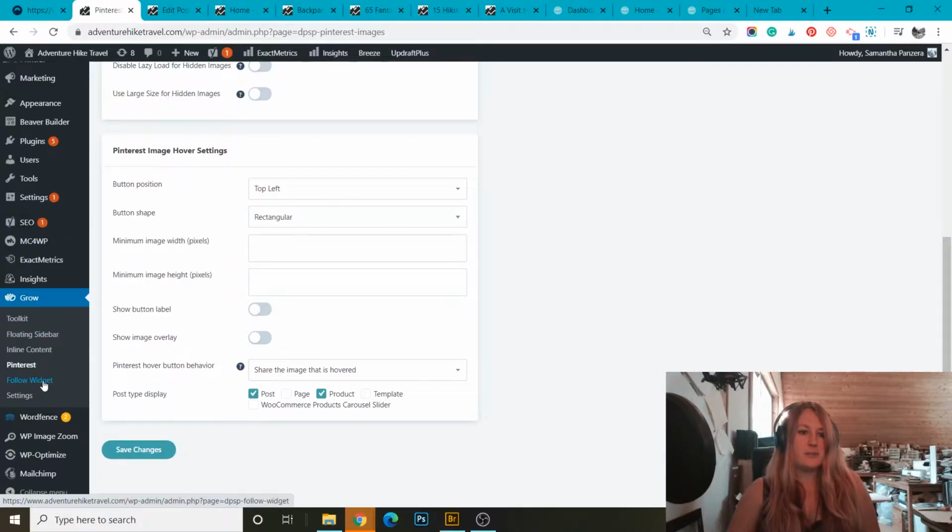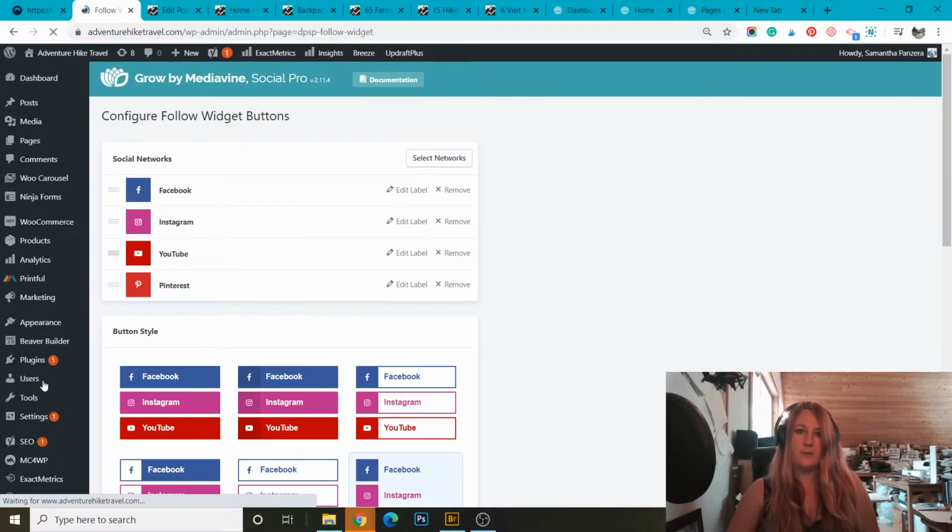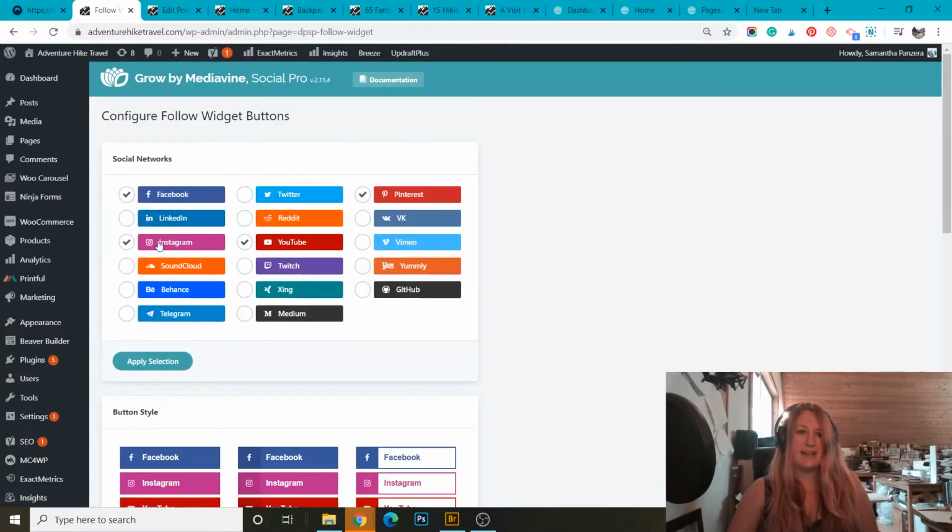So let's go to follow. Now your follow widget, these buttons are different than your share. These are so people can follow you on social media. I have a Facebook follow button, Instagram, YouTube, and Pinterest. Right here is, again, where you can select what social media profiles you want people to follow you on.